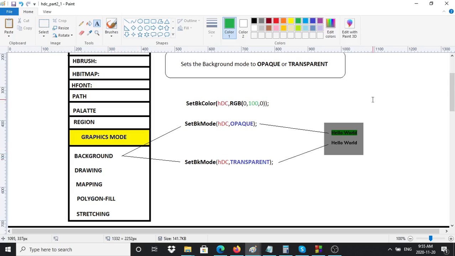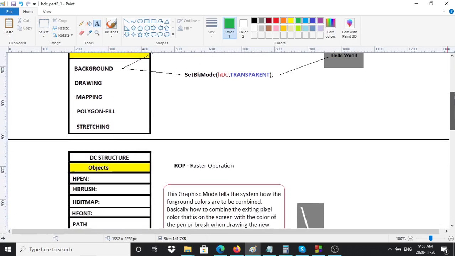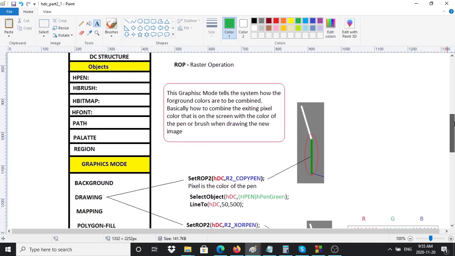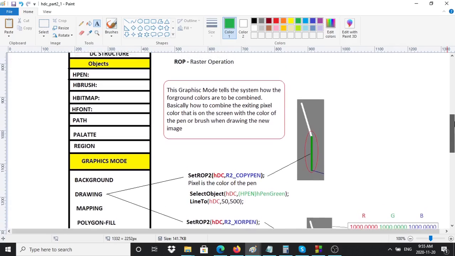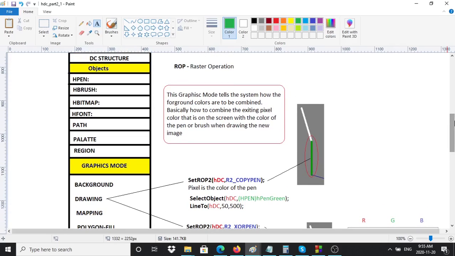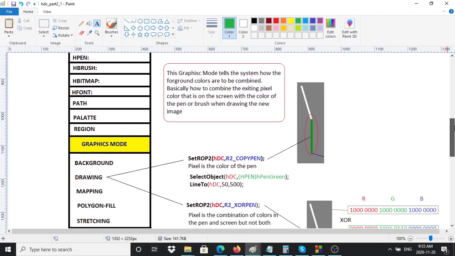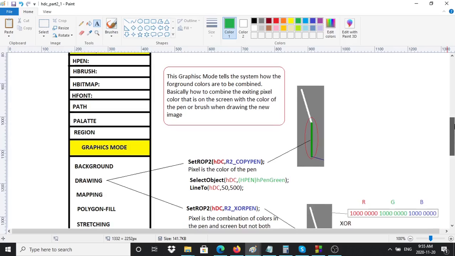All right, so that's the first option that you get in graphics mode. That's what it does for you, background. The second option we're going to look at is the drawing option. The drawing option here is basically designed for raster operations. With it you basically tell the operating system how to combine the pixels from the background of the client area with the pixels of the brush or the pen or whatever is used to draw something into your client area.